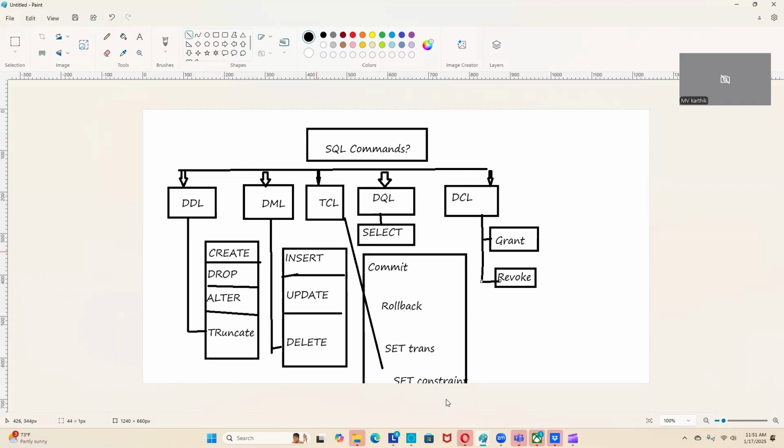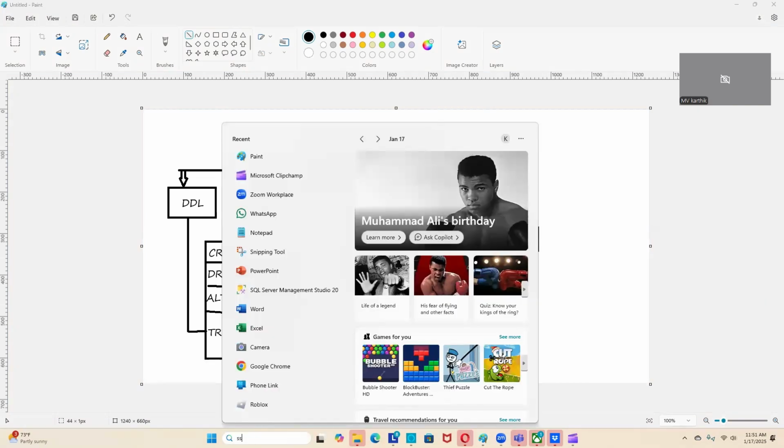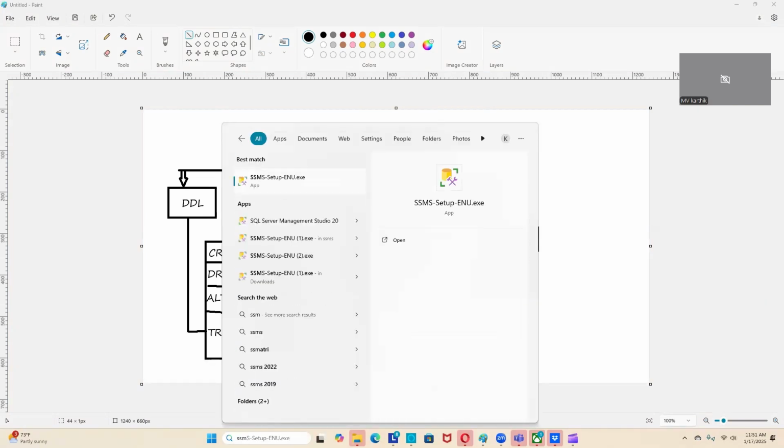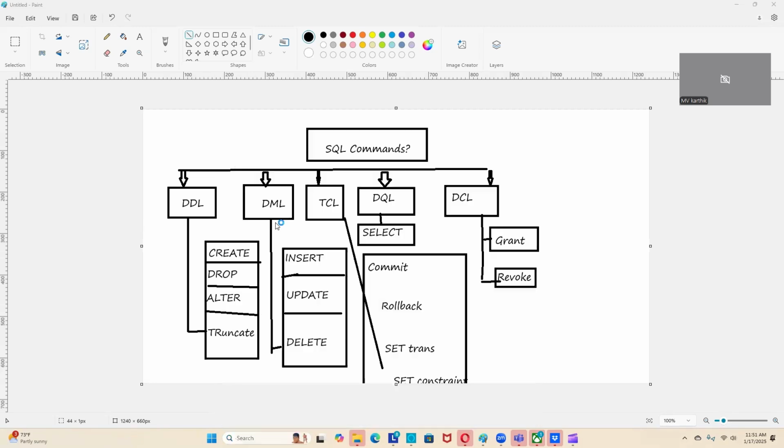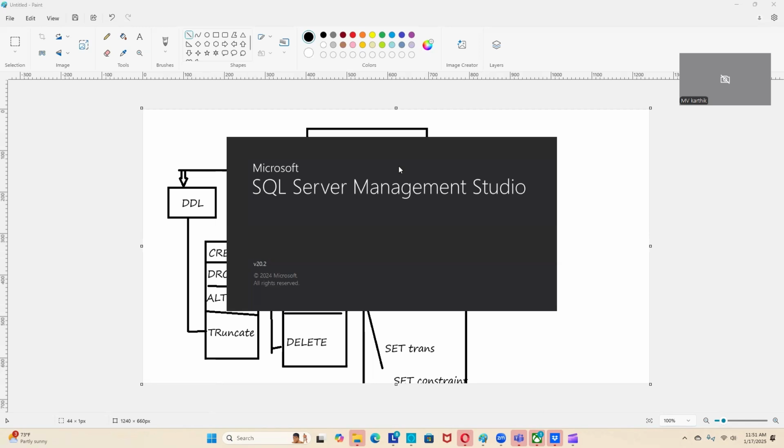Now let's jump into SQL Server Management Studio. Until now we have learned the commands and concepts, so now we are going to work on SSMS, SQL Server Management Studio. I'll share the installation steps. I have currently installed the latest 2022 SQL Server Management Studio. Once you click on SSMS, it will open SQL Server Management Studio. SSMS stands for SQL Server Management Studio.